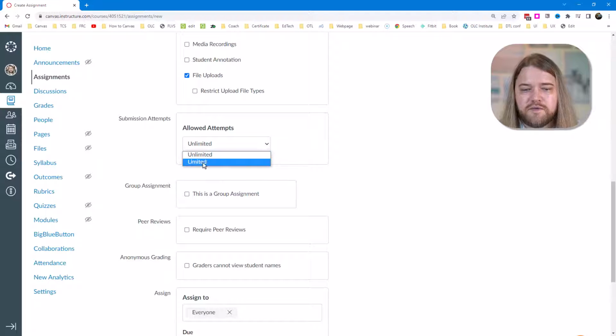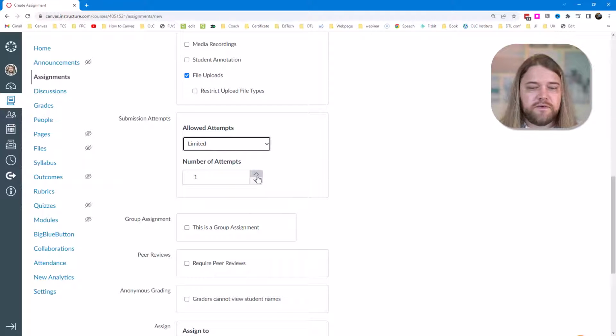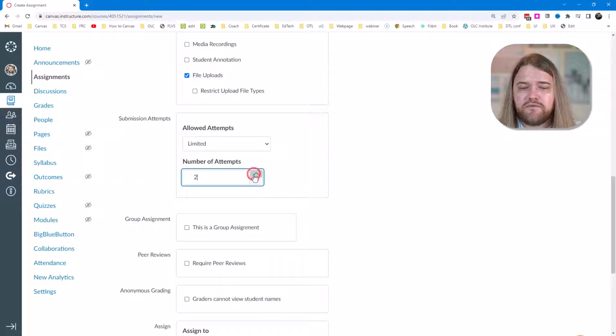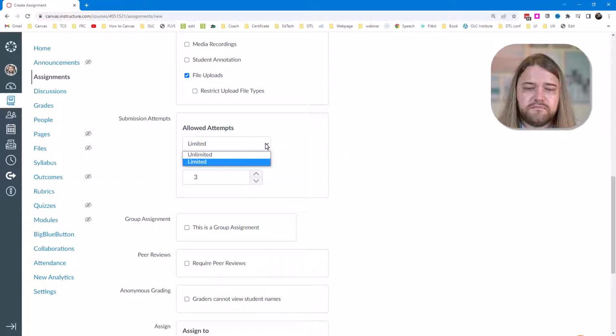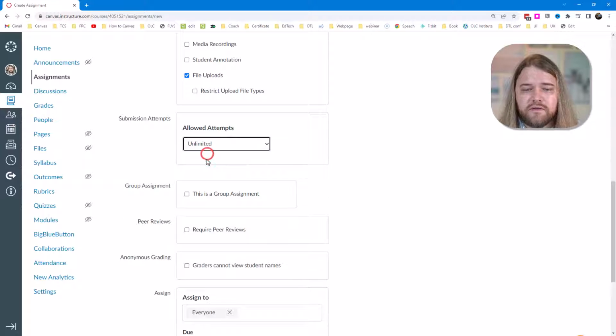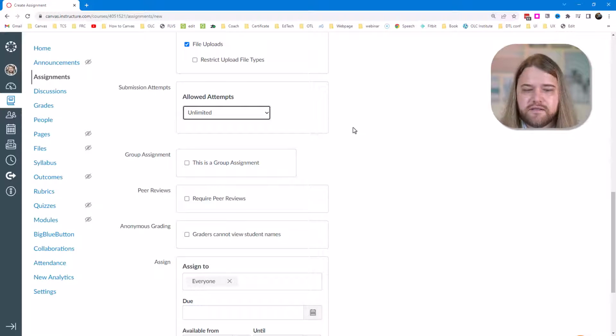Do you want them to have a limited number of attempts? Perhaps you want them to have a limit of 1. They get 1 shot to submit this assignment. Or you can say, I want them to have 3 attempts, perhaps. In that case, you can change that from unlimited to limited. If you do unlimited, then they just can resubmit as much as they need to. And you can choose which submission you'd want to grade. Typically, it would be the latest that they submit.